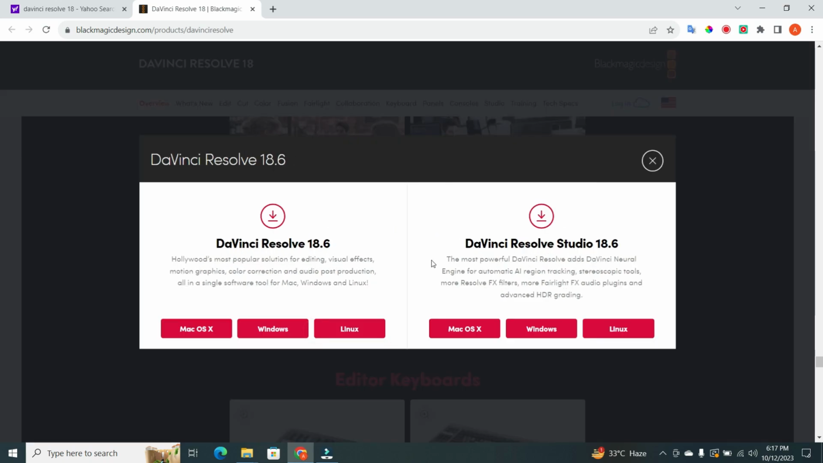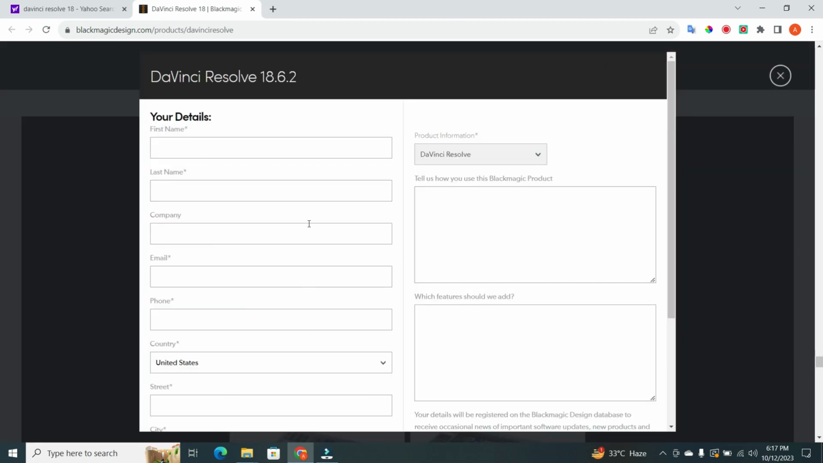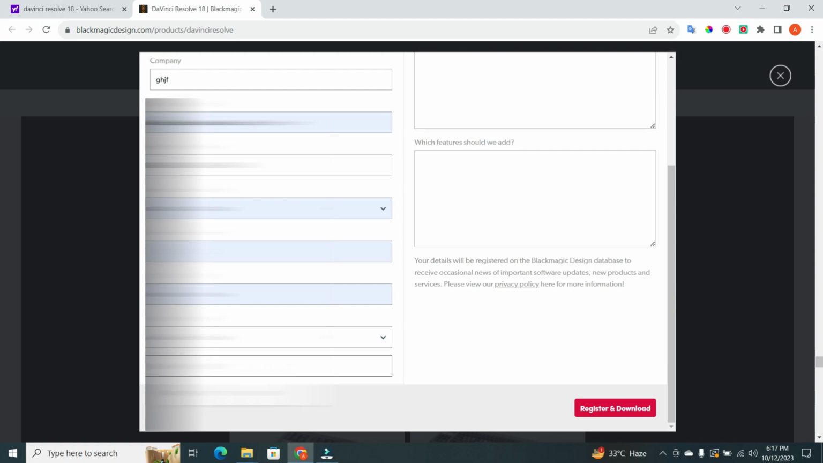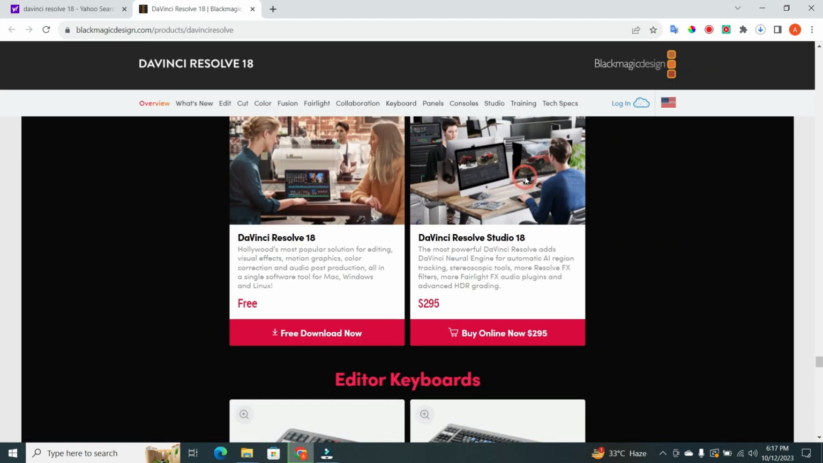Now, choose your operating system. I'm using Windows, so I'll click on that. You'll need to fill in some information. Once that's done, click Register and Download. The download should start automatically. Be patient if it takes a few moments.